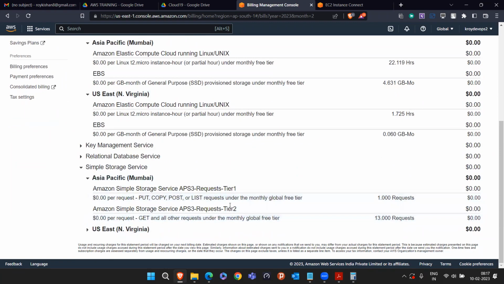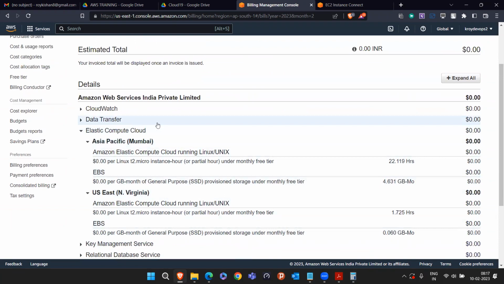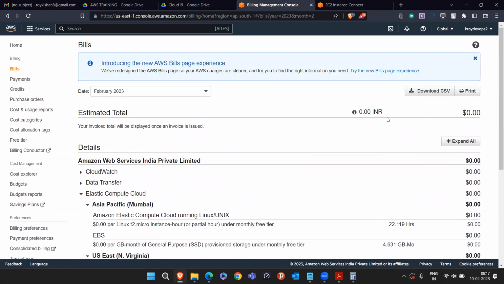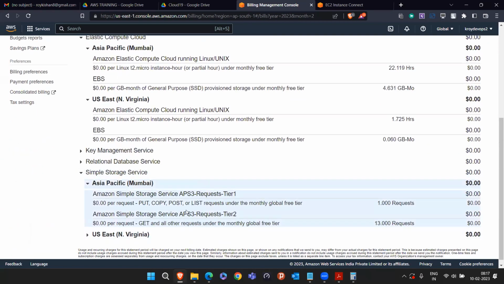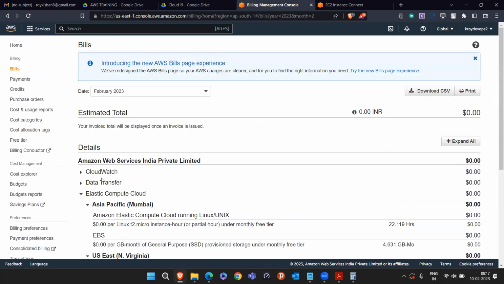So see, whatever requests you are making, they are saying 13 requests, and again it is coming under your monthly free tier. So in this way you can keep it maintained. If any charges come, they will start reflecting here. So in this way, you can quickly get to know that you are getting charges from, say, the North Virginia region. So I can simply go to the North Virginia region and see what the problem is. So that you can try to do it.